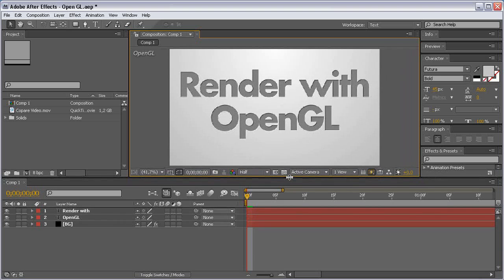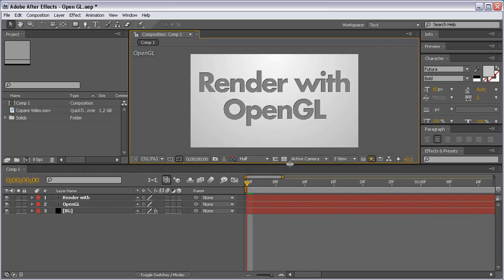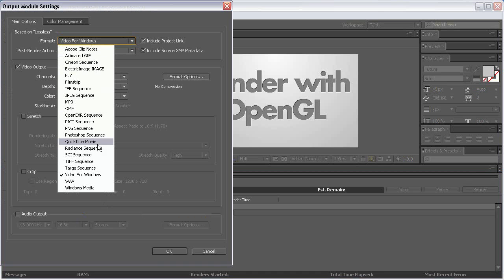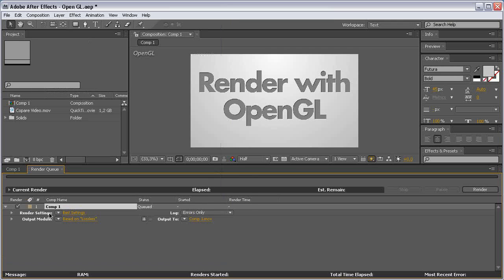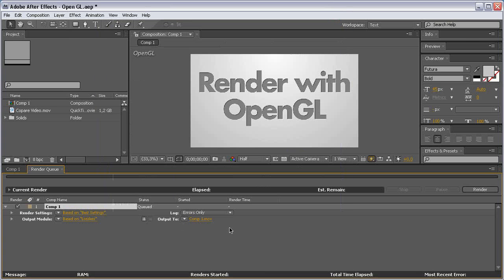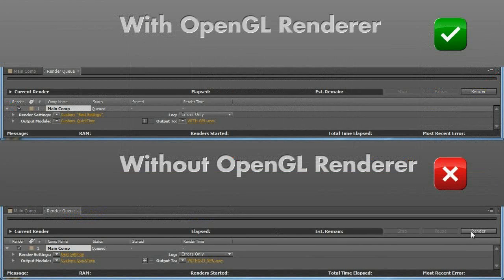The next thing, which is very important, is rendering with OpenGL for the final output. You simply need to come to composition, make movie, and choose your format, for example QuickTime, hit OK, and click on the render settings button. And as you can see here, we have an option, use OpenGL renderer. You can simply turn this on and click OK. And now when we hit render, it will render our composition using the OpenGL renderer, which will speed up our render dramatically and provide us needed performance.